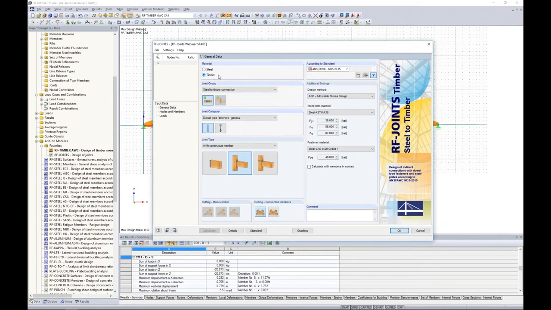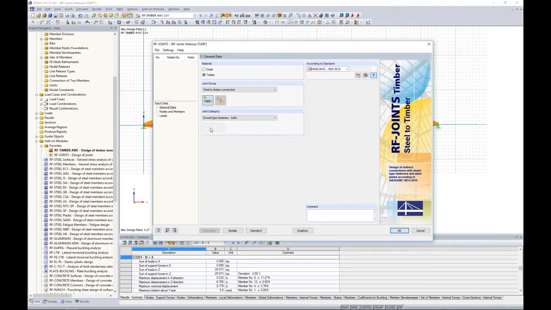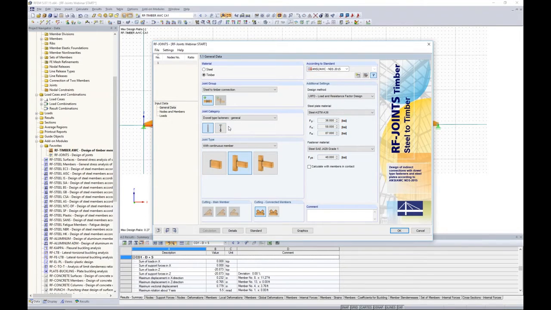But what is exciting is that we did add the NDS 2015 for our timber connections. You can see we have both ASD and LRFD available. Maybe to just continue on from our member design, we will stick with LRFD design. We have steel to timber connections. Now the joint categories, we either have general dowels we can choose from, or you can also see that we have bolts. For today, we will be going with general dowels.